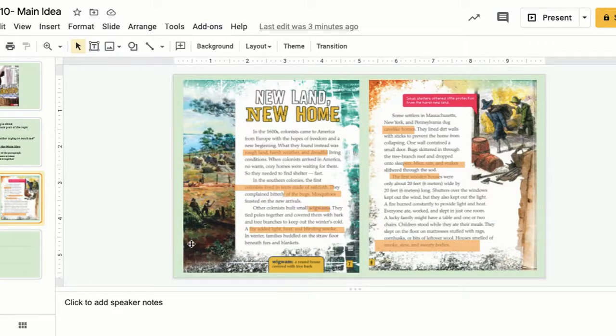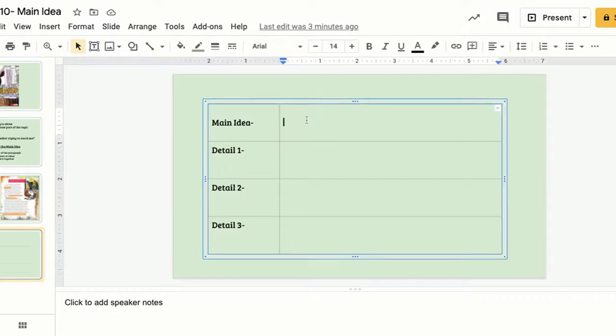Okay, so now I'm going to take all of that information and put it together to make my main idea for that section. For me, I'm thinking that the main idea is that colonists, let me make this a little bigger. I think the main idea is colonists lived in many different types of shelters to survive.